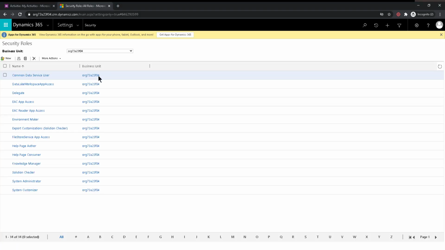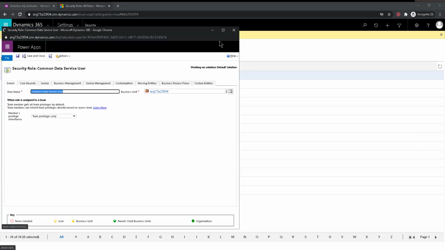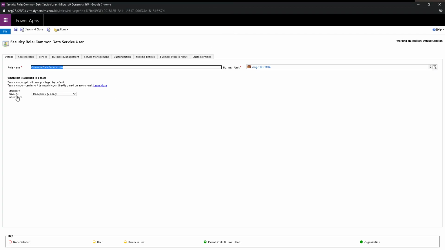If you go to security roles and just open any security role, it doesn't matter, you will see it listed right there. It's called Members Privilege Inheritance. Now, by default, this option is selected as Team Privilege Only. So here's the way this works. When you're part of a team in Dynamics 365, or in model-driven apps as well, you can perform as that team. You can act on behalf of the team.